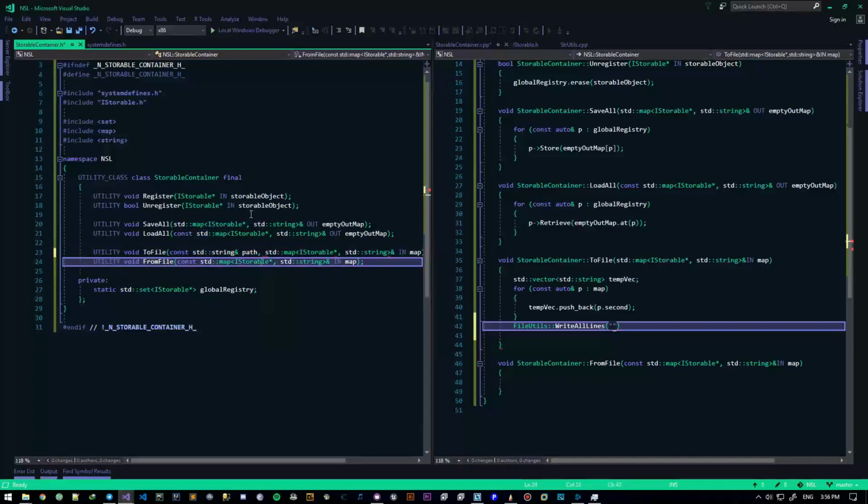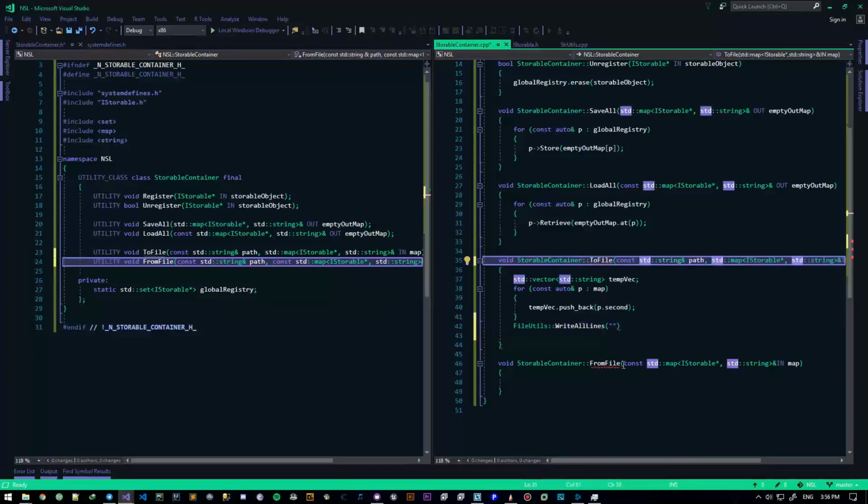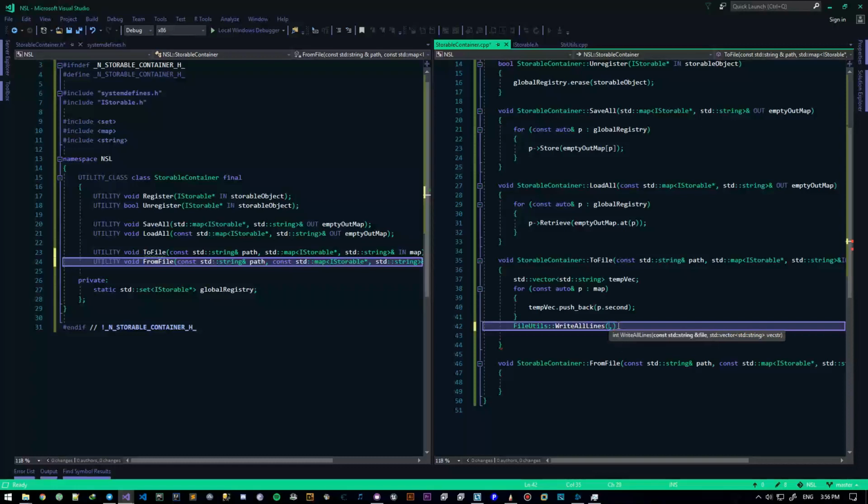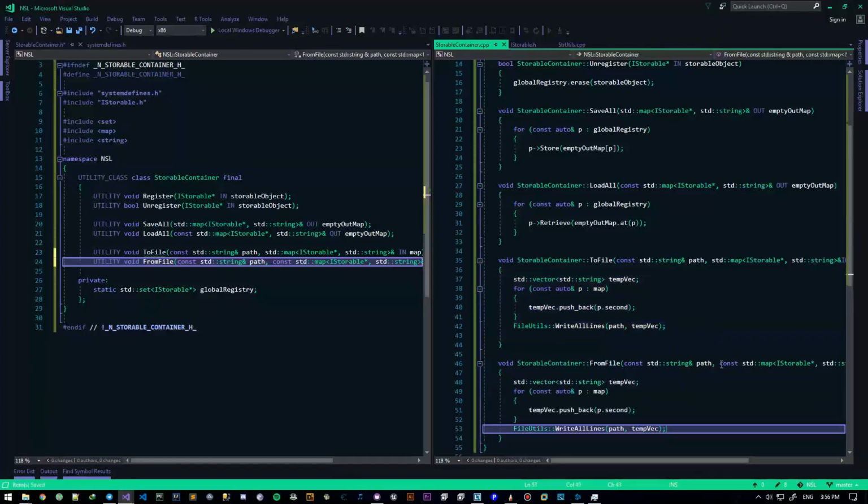What the hell was I thinking? Alright, we need a path here and here, so we need to put it in path. Write all lines, path, and temp vec. Alright, all should be good. Now, all we need to do here is do something like this.